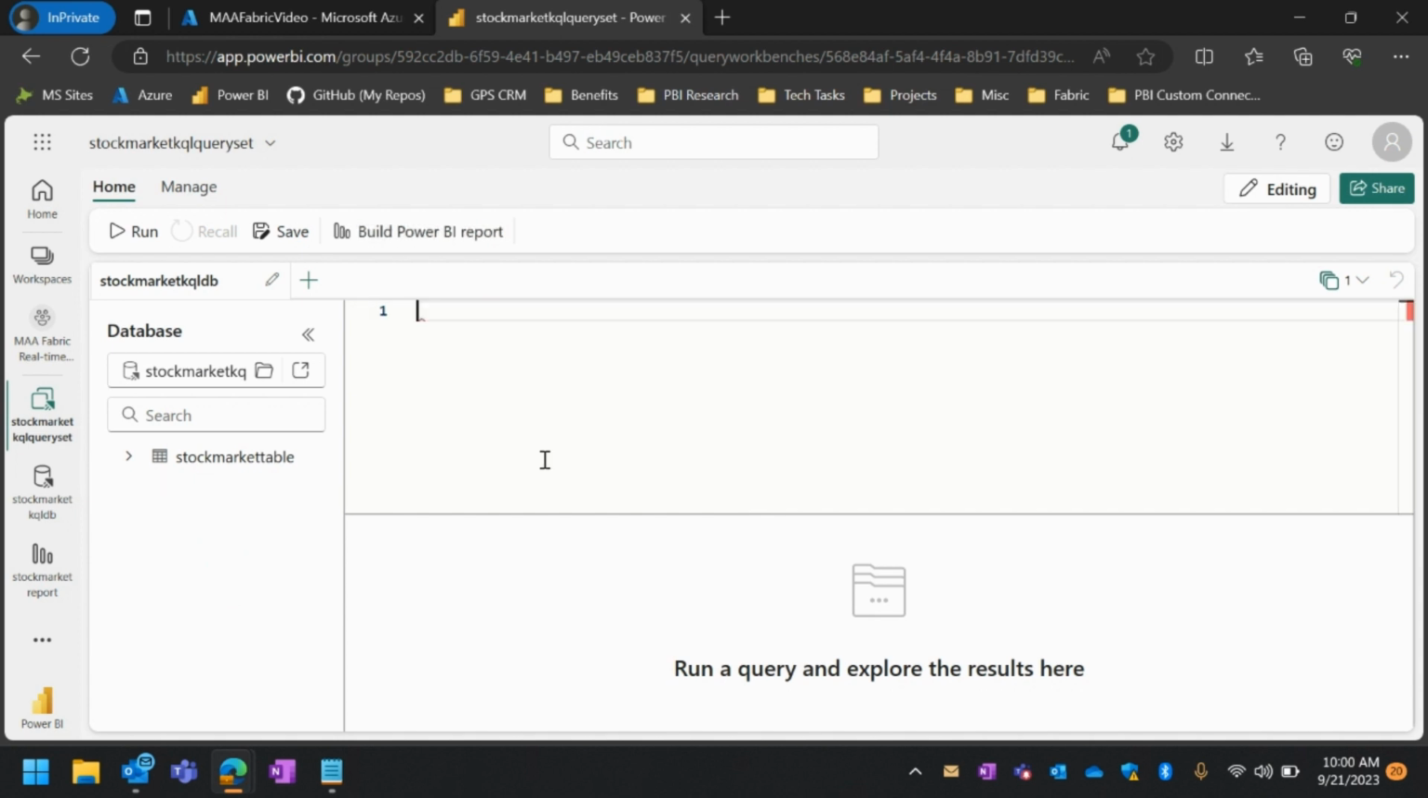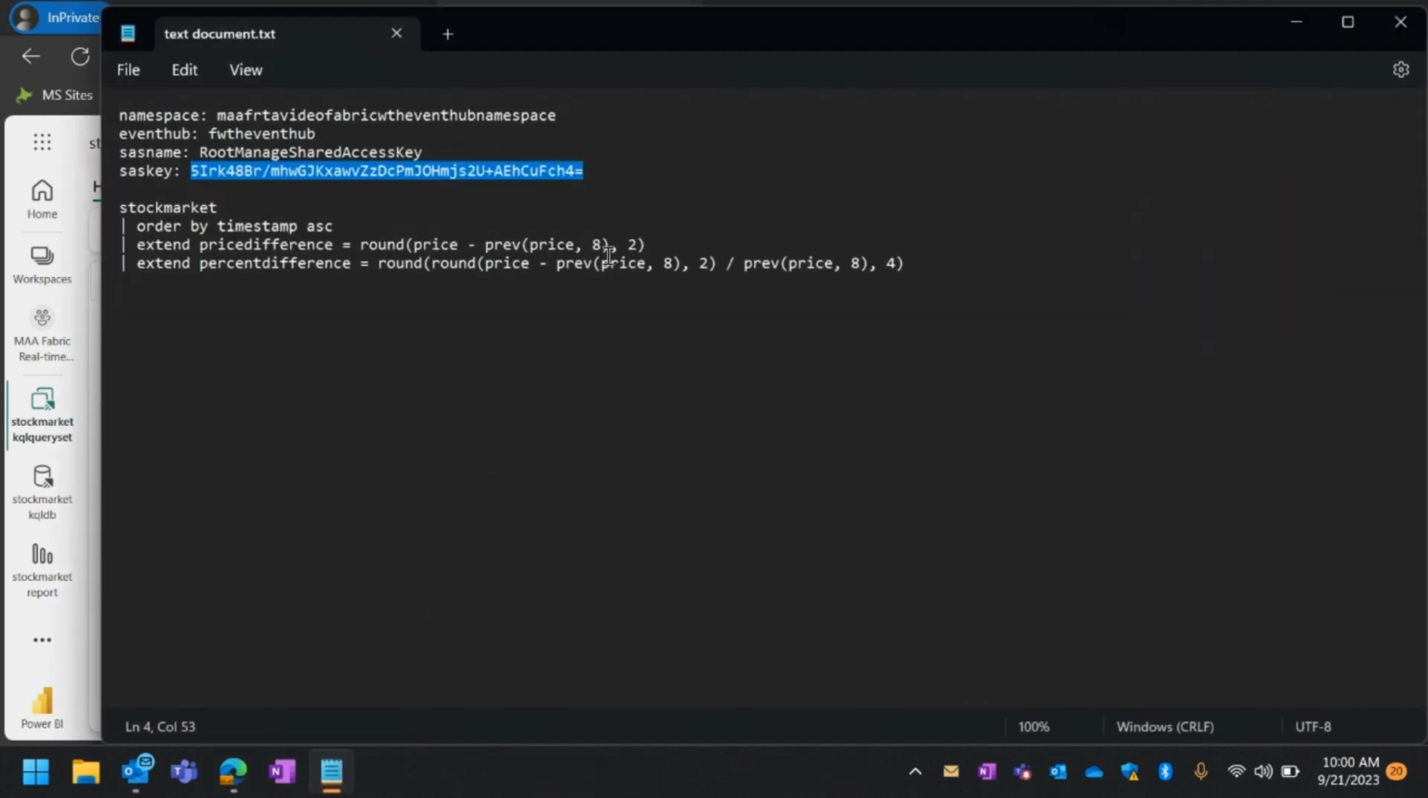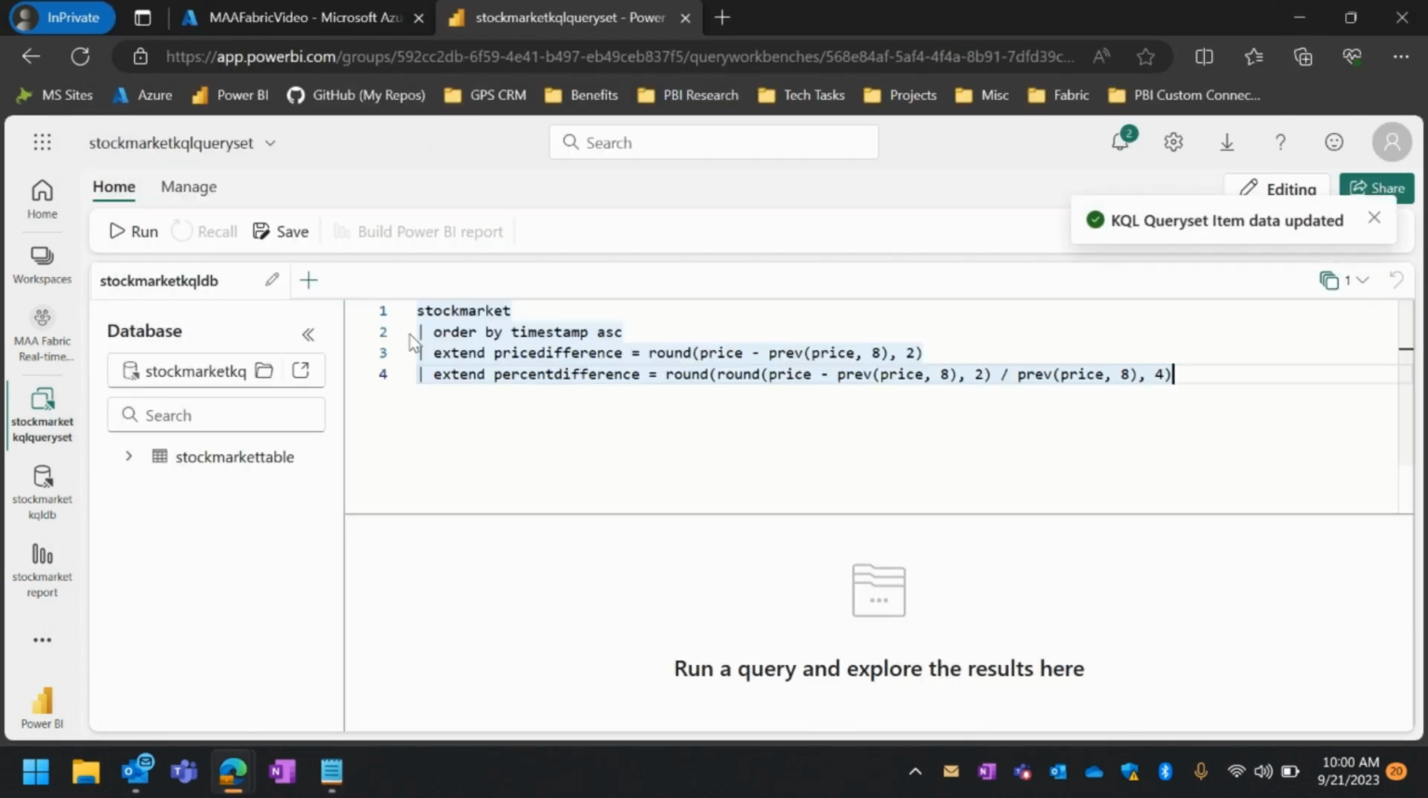And I have actually already made an interesting query here. So what this one is going to do is this is going to look at the stock market table, order it by the timestamp ascending. It's going to get the price difference for the stocks looking back at the previous stock. So for instance, if the WHO stock was $20, then it went down to 18, the price difference here would be $2. And then of course I'm rounding for the decimal places. I'm also doing a percent difference. So let's run this.